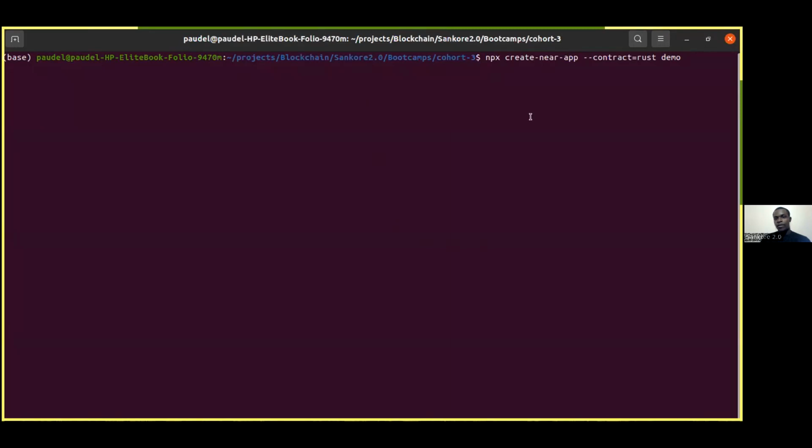So that is basically the command you're going to use, npx create-near-app. Then you specify the contract that you're going to use. In this case, you're going to use the Rust programming language to write our smart contracts, so we give our contract a value of Rust. Then the name of our project. In this case, we're going to name it demo, a very basic name. So I hit enter, and you wait for that to do its thing in the background.